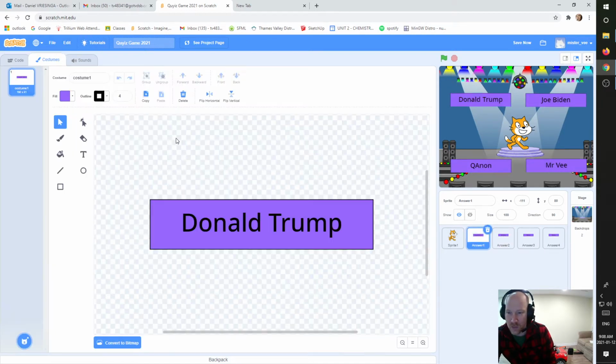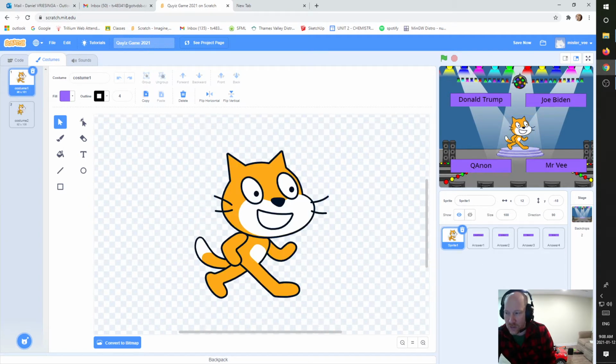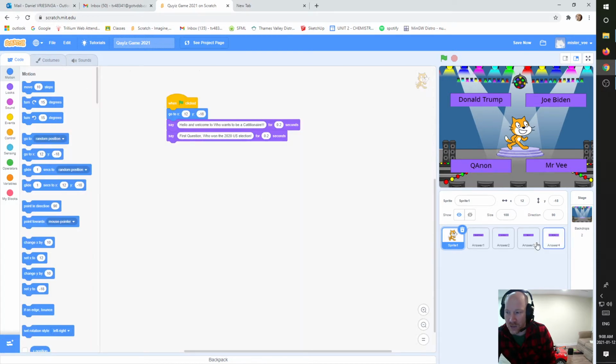The way we're going to change them is to add a new costume like this, or duplicate our costume, and then we can just change the words in here, and then we'll have a second costume. But we have to be careful how we do it, because we have to know when we're on the second question to do that, and so that's what we're going to be working on today.